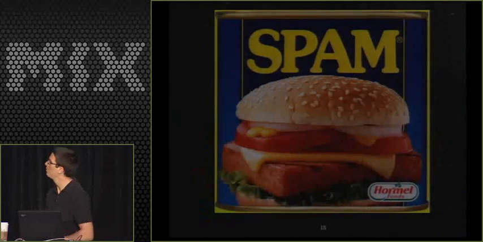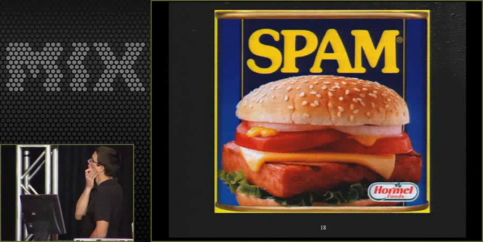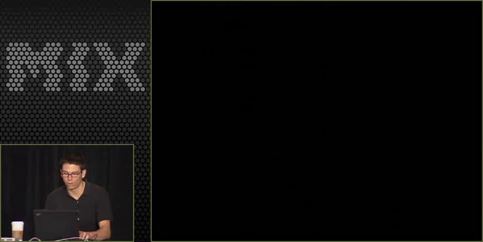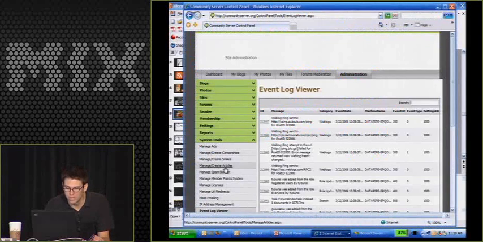I want to show off our anti-spam tools briefly. We've done a lot of work here to make it really easy for users, the administrator, to control the spam that comes in the system.